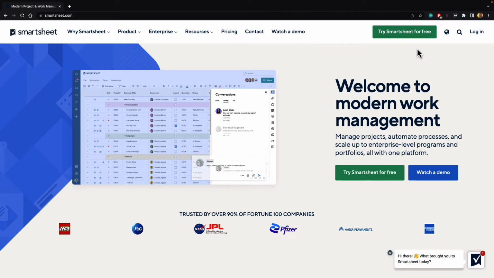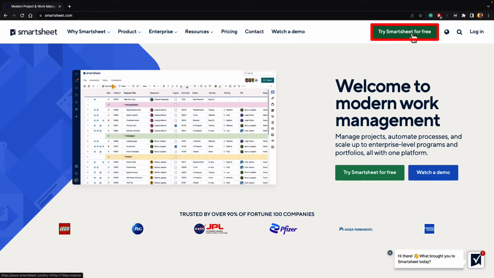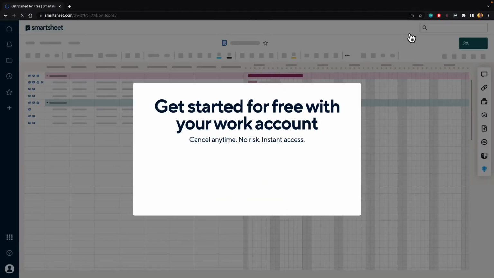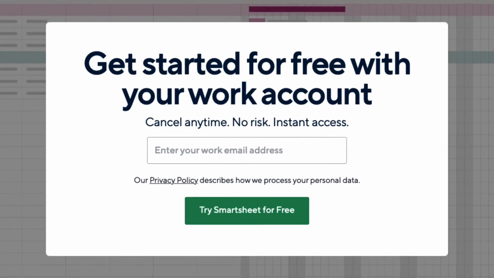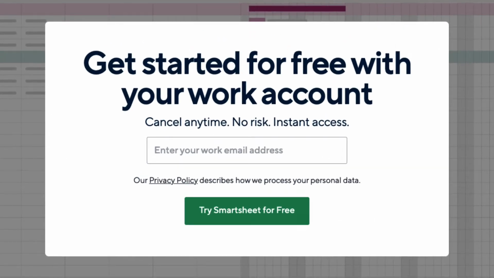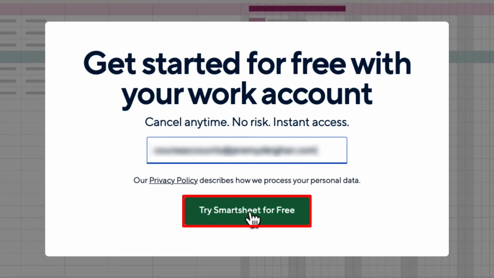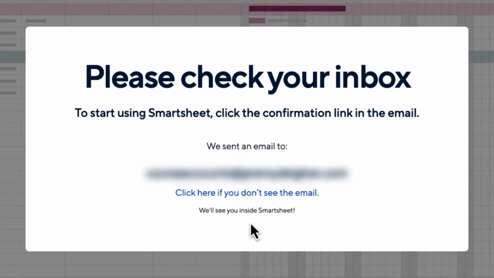So go ahead in the top and click on Try Smartsheet for Free. And then it's going to say, get started for free with your work account. Cancel anytime, no risk, instant access. So you'll want to go ahead and put in your work email address. And then click Try Smartsheet for Free. Then it'll say, please check your inbox, and to start using it, click the confirmation link in the email. So I'm going to go ahead and head over to my email and do that now.